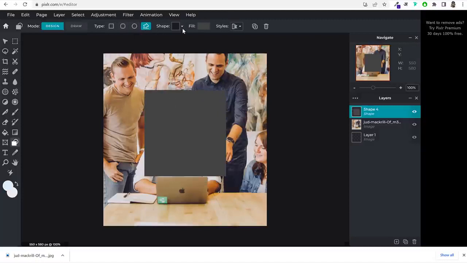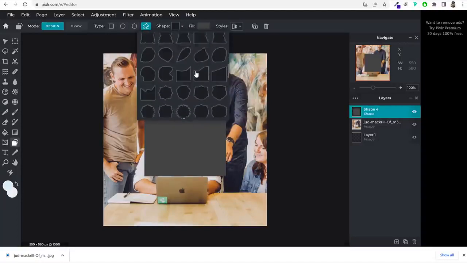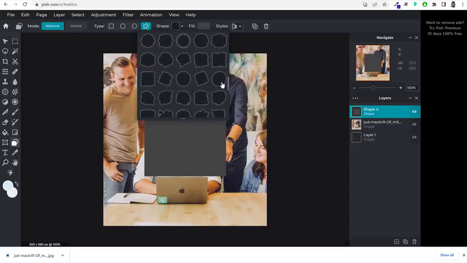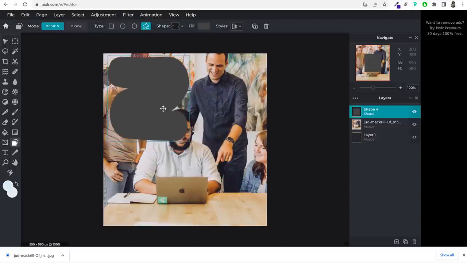Okay, after that, you'll see this shape option. Click on this and you'll see all these custom shapes. So for example, you can use this one. Okay, this is a good shape. Or if you want, you can use this one as well. Okay, or if you want, you can even use some abstract shape like this one. Okay, so this is another shape.